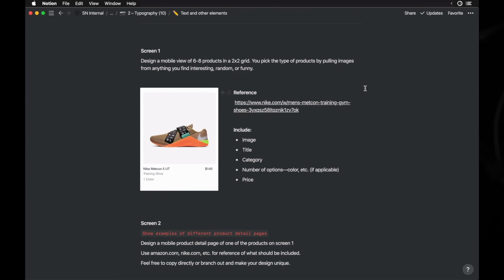Okay, so for your homework on combining text with other elements, I want you to create a mobile view of some kind of product. It doesn't matter what it is. In my example, I'm using Nike shoes, but I want you to create a grid of like 6 to 8 products. So you have 2 products side by side, some kind of title, and I want you to have an image of the product, a title of the product, the category of the product, number of options like color. Are there 3 options? Are there 3 colors? Something like that. And then also the price. So image with all of that.